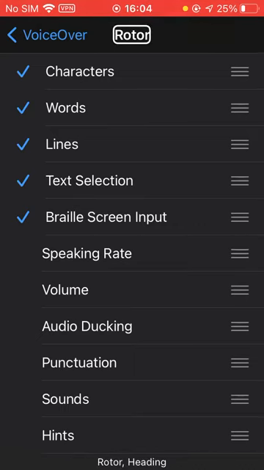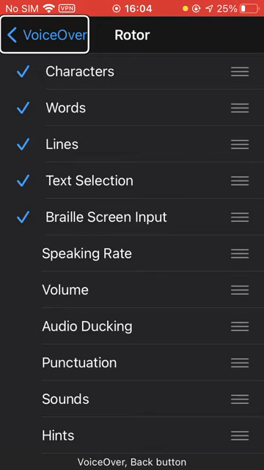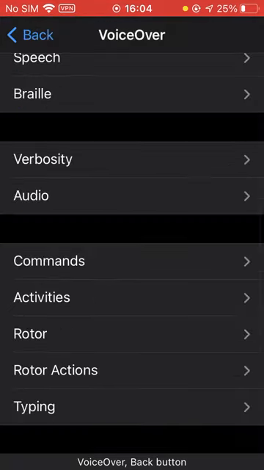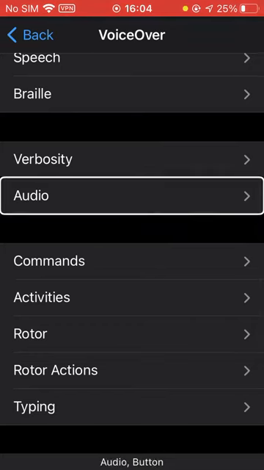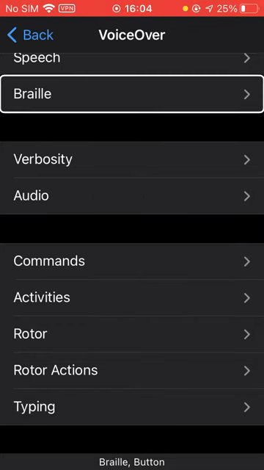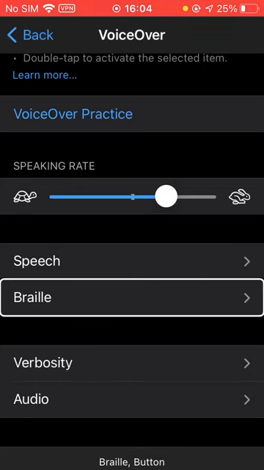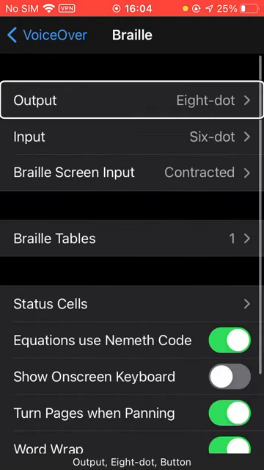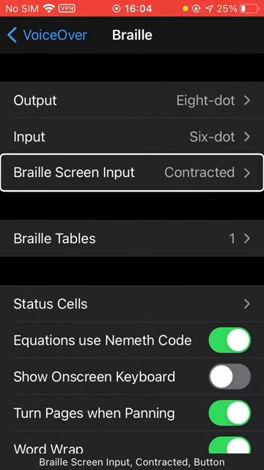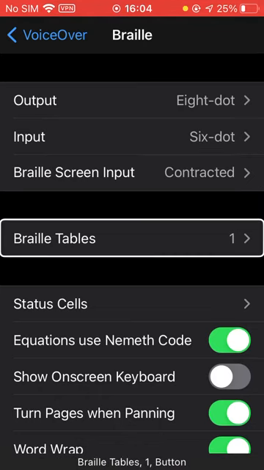Then let's go back into VoiceOver, Commands, Braille. Output is 8 dot, input is 6 dot braille screen input, contracted. So if you're using grade 2 braille, or if you're using Unified English Braille, there are several ways of doing this, and you can actually add different tables.